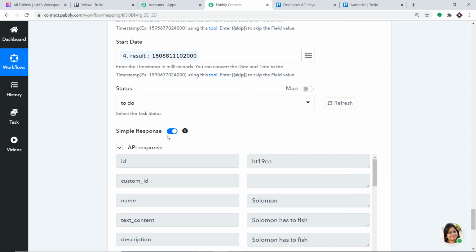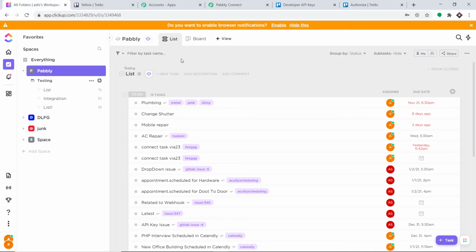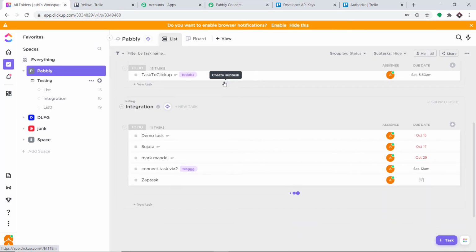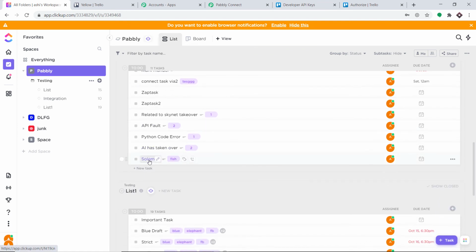Okay, so the API response is showing that we have created a task in ClickUp. So let's have a look. It was in the list called integrations. Okay, so yes, we have a task called Solomon. Excellent. So the presence of this task in ClickUp shows that we have successfully integrated ClickUp and Trello with the help of Pabbly Connect. So how about we double check if the integration is working fine or not?